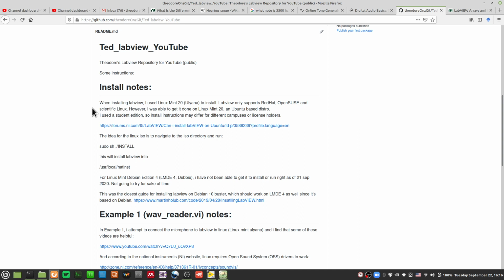So I tried just doing a bare bones Labview install. Apparently it still works, thankfully. So it does work on Linux Mint 20. I just look for the install script. You look for your Linux ISO in the ISO directory and run sudo sh install, and this will install Labview into user local National Instruments.